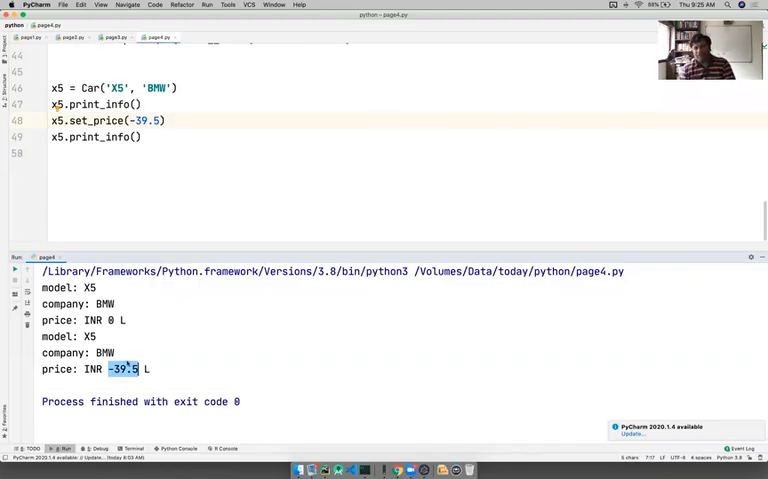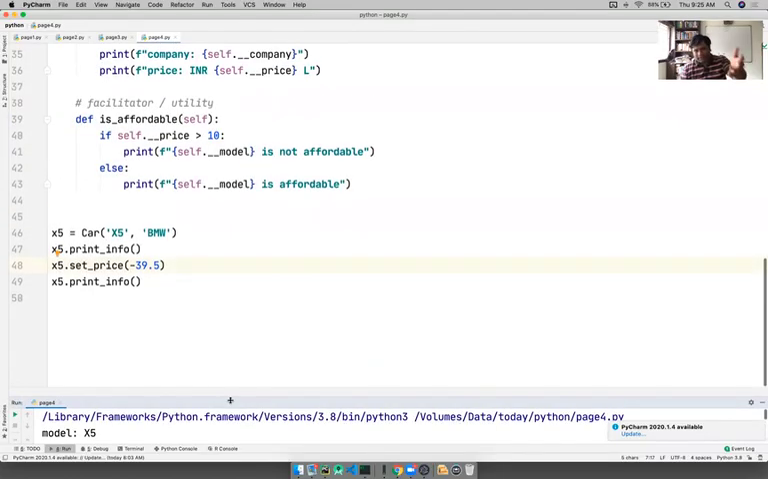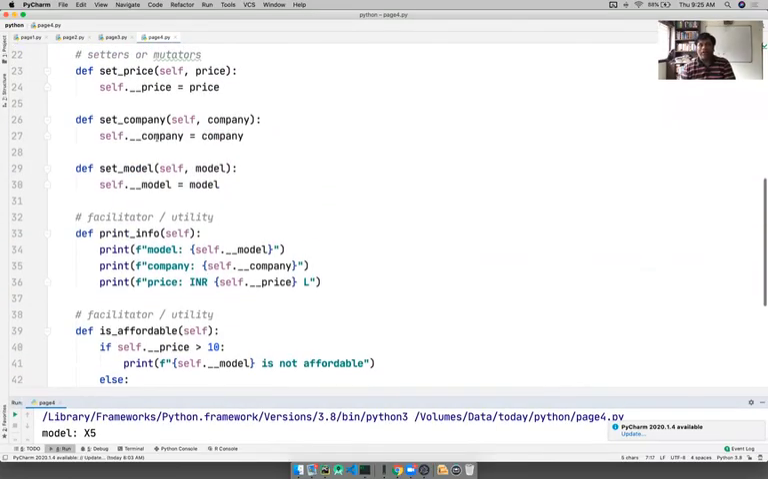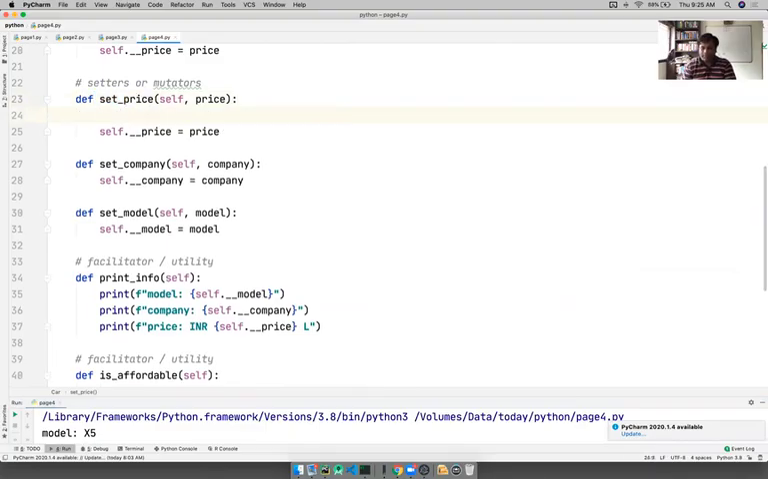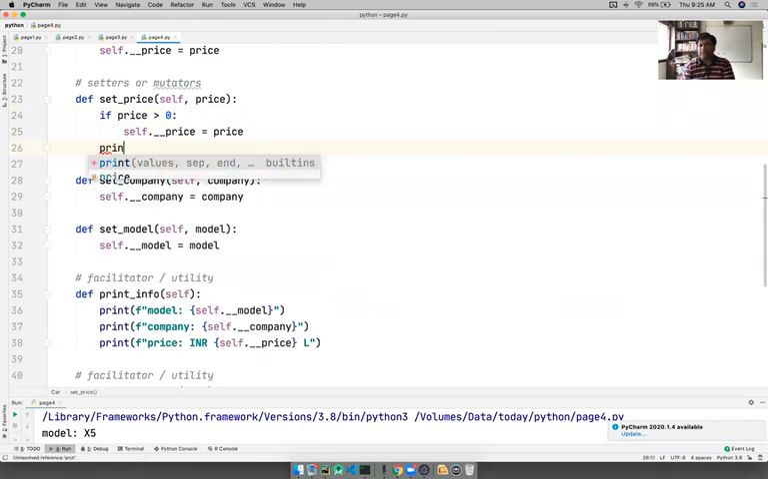I couldn't have solved this problem if I wasn't having this particular method, but thank God I have this method which is giving me the price. So before setting the price, I can now check if the price is greater than 0, and only then set it. Otherwise, simply put a message saying this is an invalid price. You see, now I can control it.